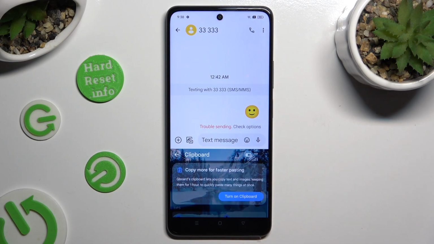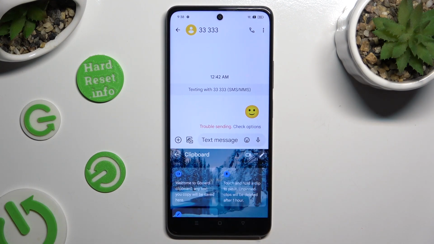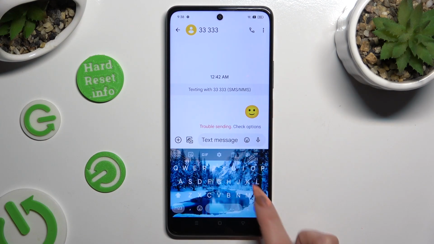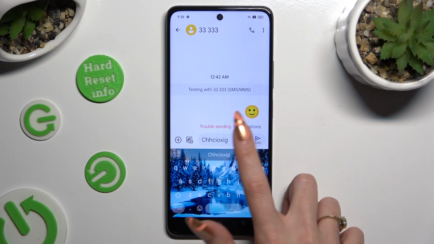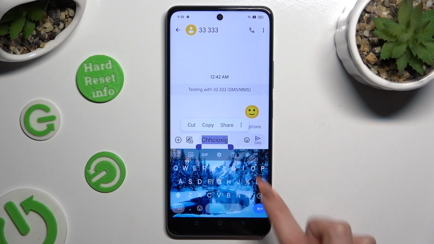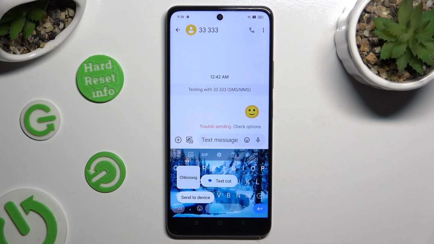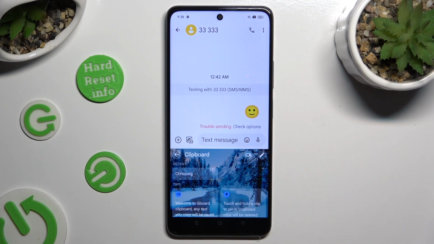Now to activate it, tap on this switcher next to it. As you can see, Clipboard is now on. If you wish to use it, just copy or cut any text. Then click on Clipboard and paste it by clicking on it over here.